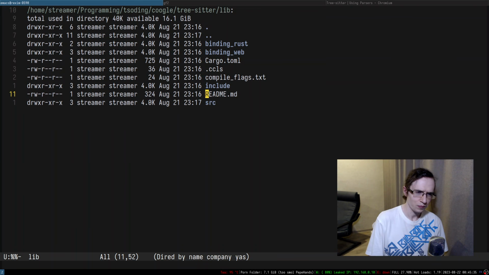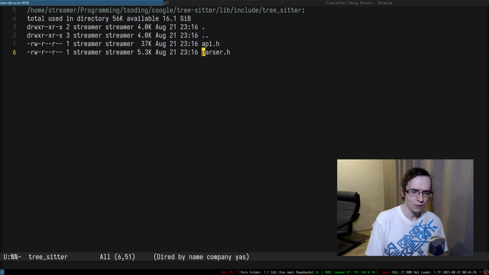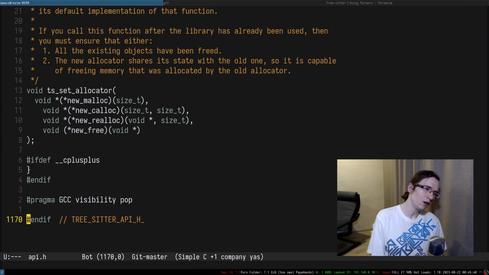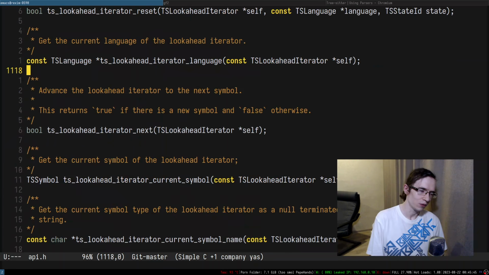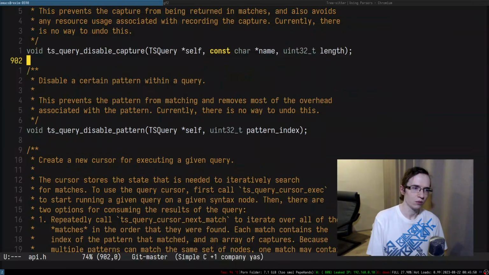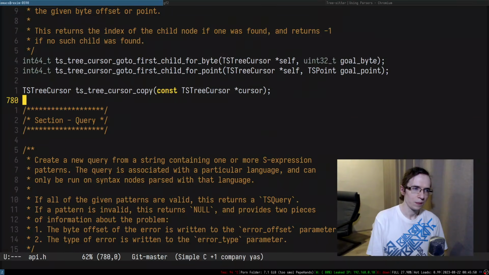Because if we just take a look at the includes, so this is the API, and how many, it's thousands actually, it's not that big. It's a very small library, surprisingly. The majority of the stuff here are comments anyway. So, yeah.